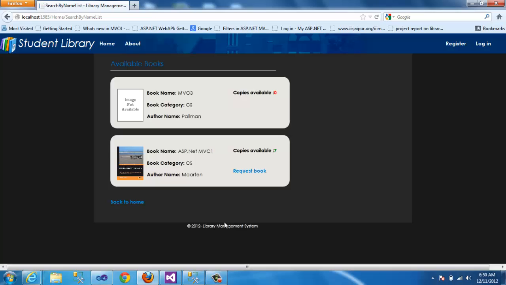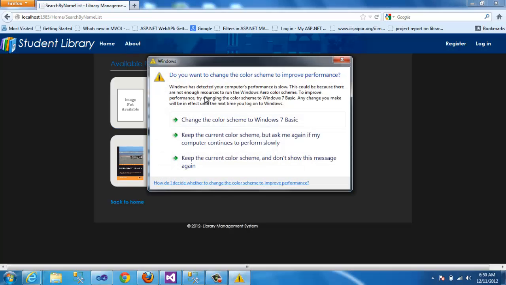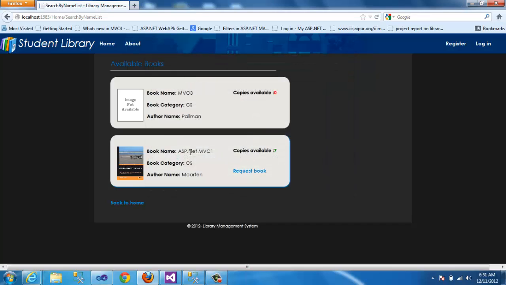These are the MVC books which are in the library. Here, this MVC3 book's category is CS and the author name is Palman, but the copies are 0, which means these book copies are not available in the library. One more book on MVC is MVC1 ASP.NET, category computer science, author name Martin, and it has 7 copies available, so we can request this book.